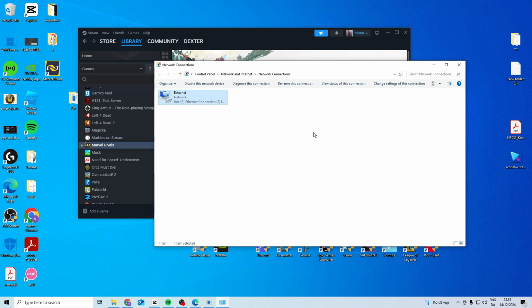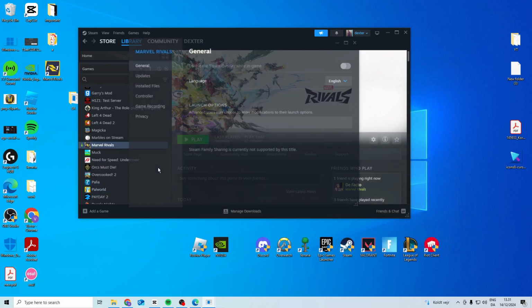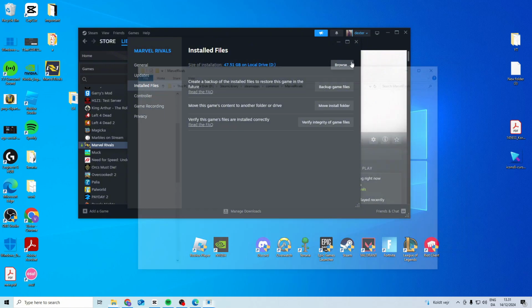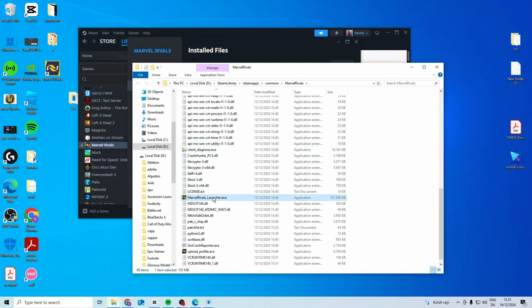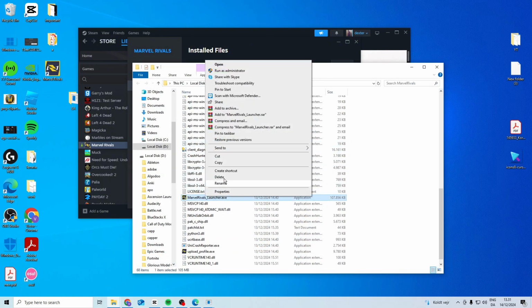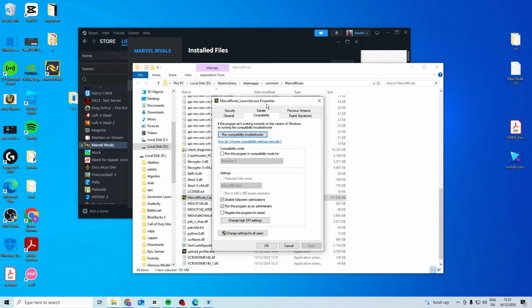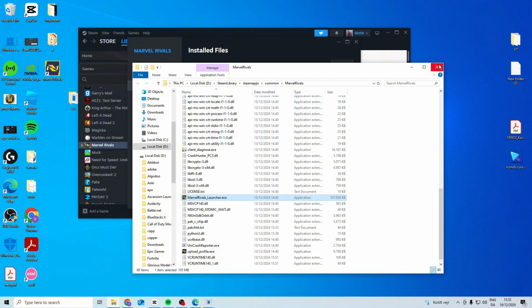If it's still not working, what you should do is right click on Marvel Rivals, go into Installed Files, find the launcher, right click, Properties, Compatibility, and activate these two. Apply and OK and see if that works.